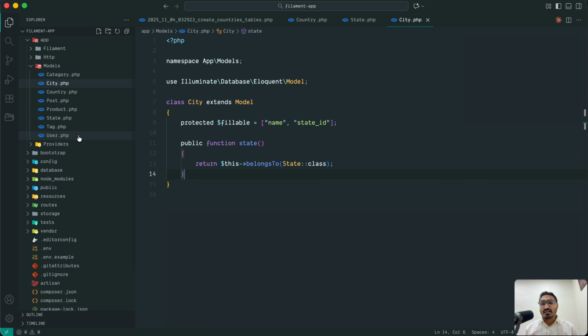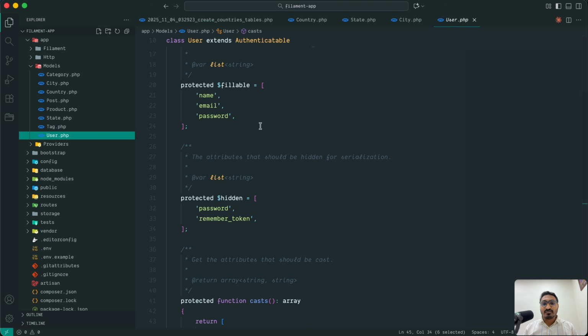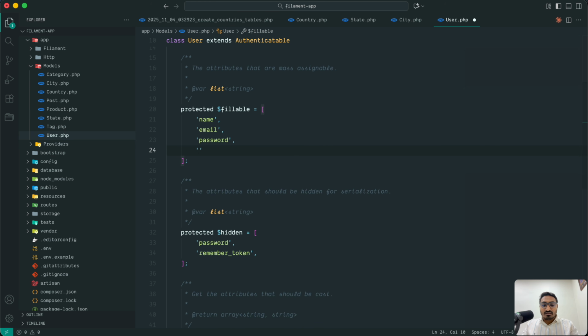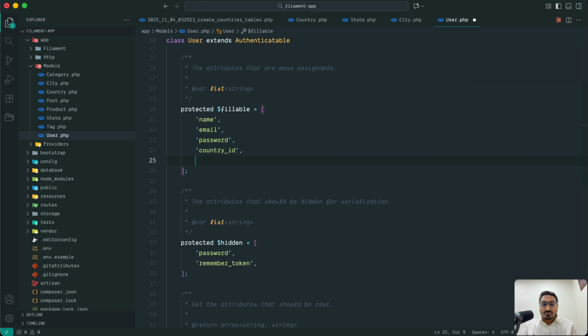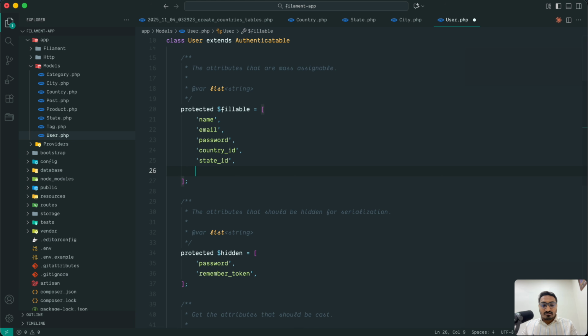Now let me go back to the User model, and here I'm going to define the columns in fillable, like country_id, and the same way I'm going to define state_id, city_id. Just save it. Okay, now this is done with the migration and model.